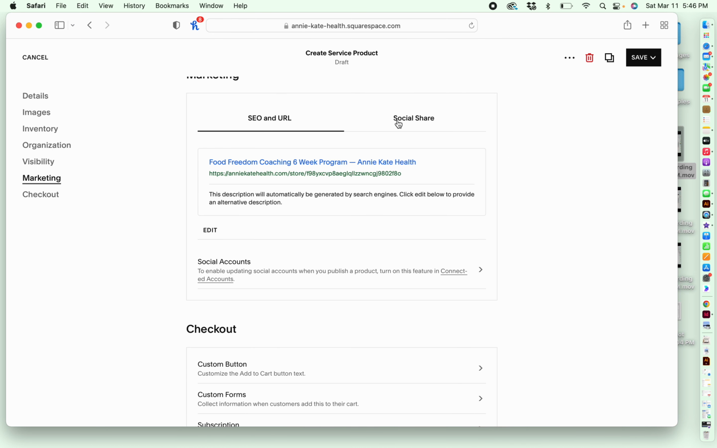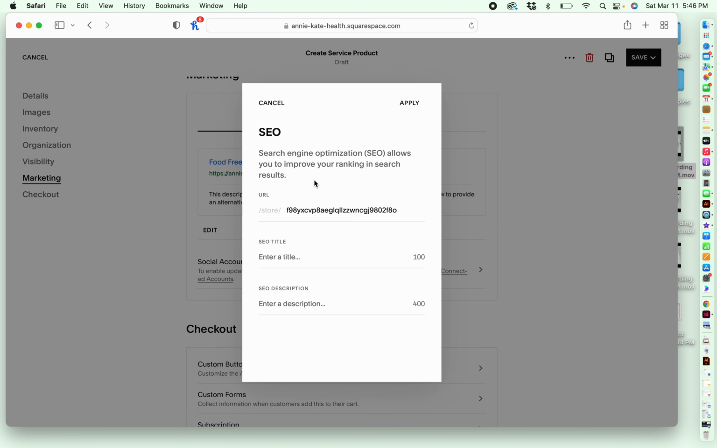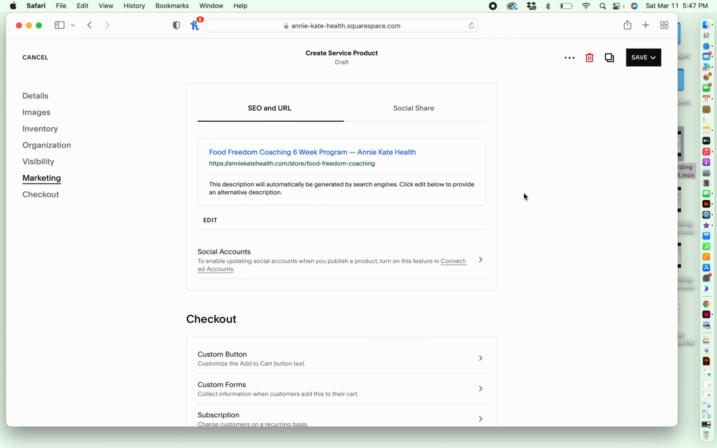SEO and URL, you don't really need to do anything with this. If you want to have a specific URL, which is not a bad idea, this way you can do store, we can call it Food Freedom Coaching. I do recommend setting up your various URLs for your various products like this. That way they're just always super easy to find. I don't always have to be going to my website to look for the link. I can literally just remember them off the top of my head. You don't really need an SEO title or description. That's going to be built in based on the title and descriptions that we've already applied. So you can hit apply there.